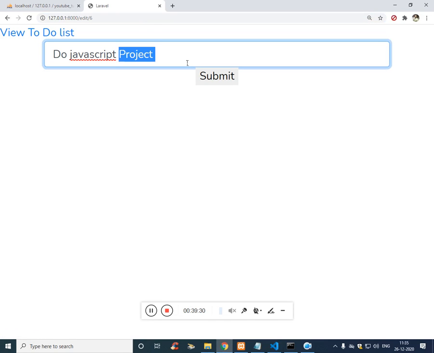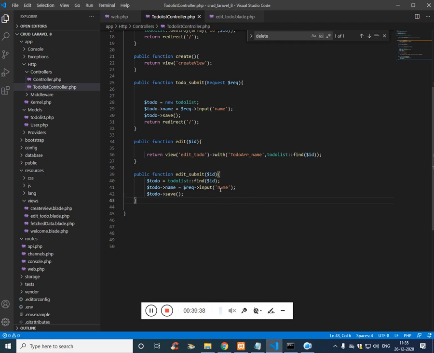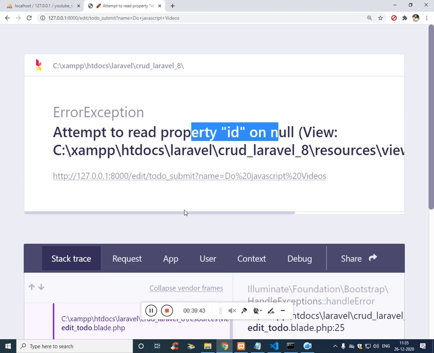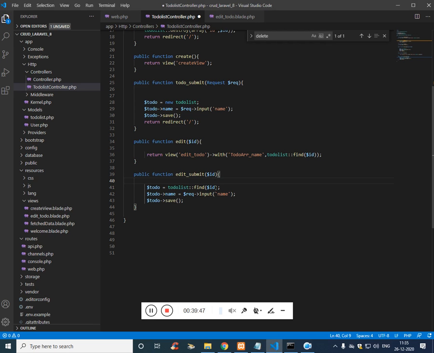Now let's refresh it. Let's create a JavaScript videos, click on submit. I think again, attempt to read property id of null, so this ID is not available, it is saying. So let's go with the same step, not to hurry.